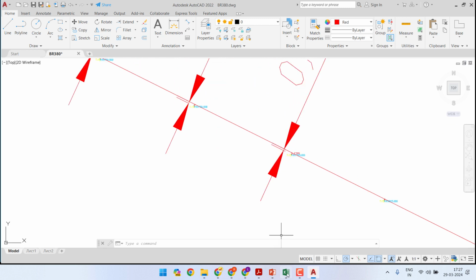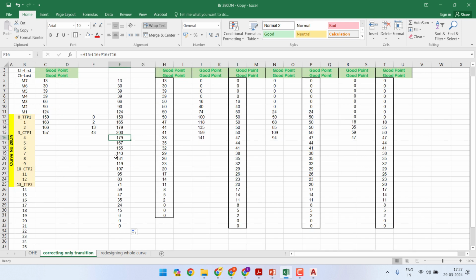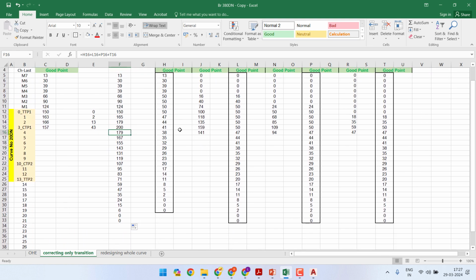So at station number 4, the nearby OHE is 952/4, which before slew was at a distance of 3000 mm. Margin for slew is 200 mm, because if we slew 200 mm towards left, it will reduce to 2800 mm. But actually we are doing slew at station number 4 only by 179 mm. So this is acceptable, and this solution overall is acceptable. We will have to run the tamping machine 4 times. For first run this, second run this, third run this, and fourth run this.